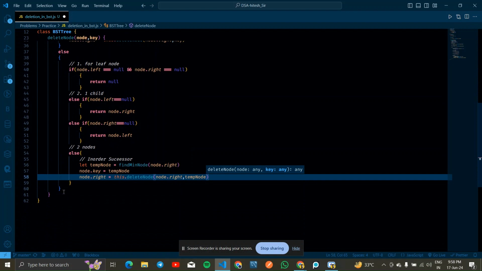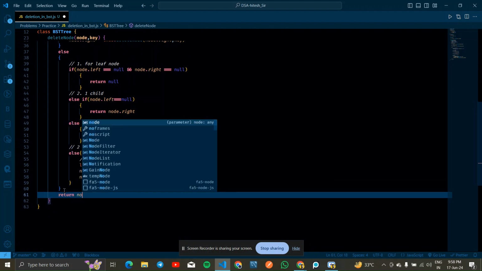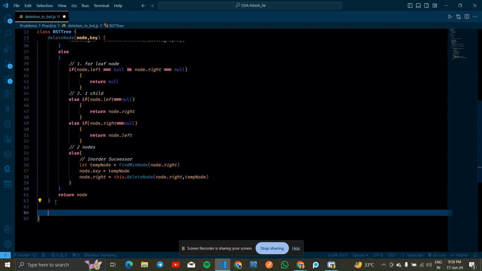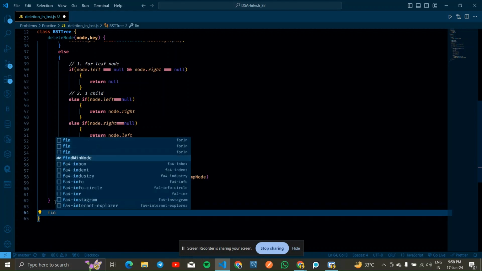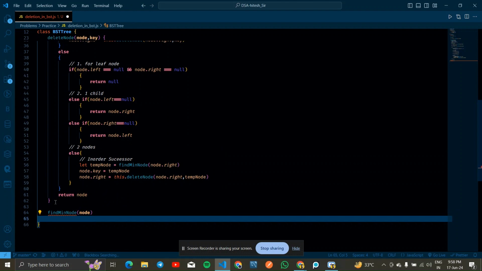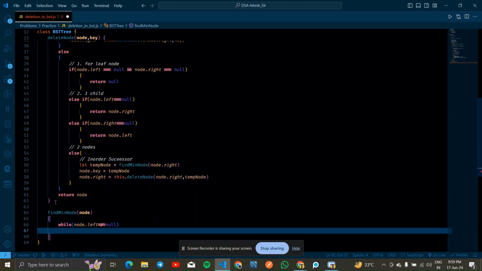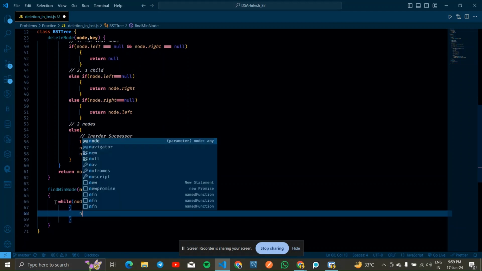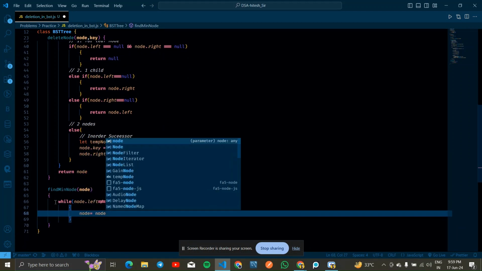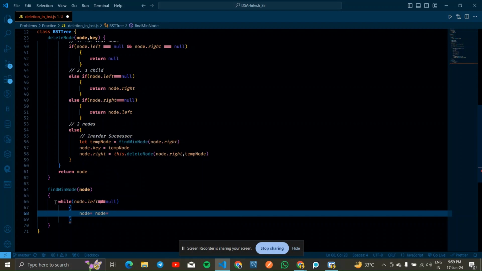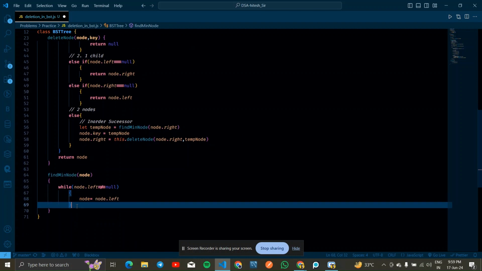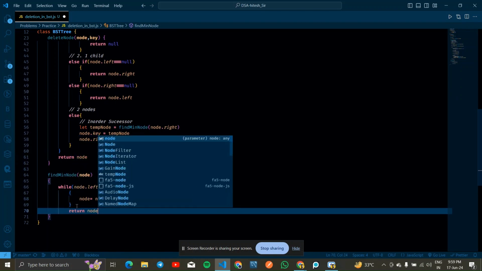Then after that we'll simply return our node here, so that this.root is updated. Now we'll create a small helper function here, findMinNode, which will take the node here, and we simply need to check while node.left is not equal to null. If it's not null, simply move ahead to its left, and traverse till we get the smallest key value, and simply return the node here.